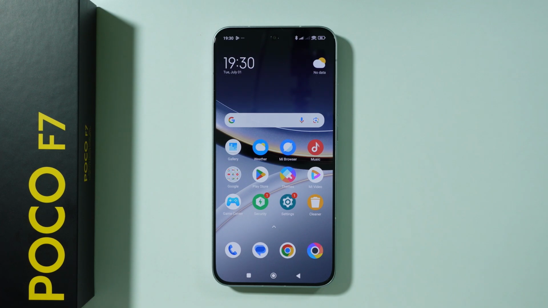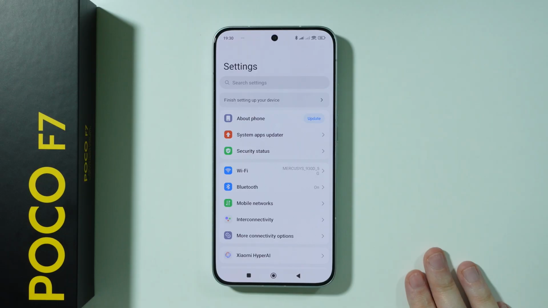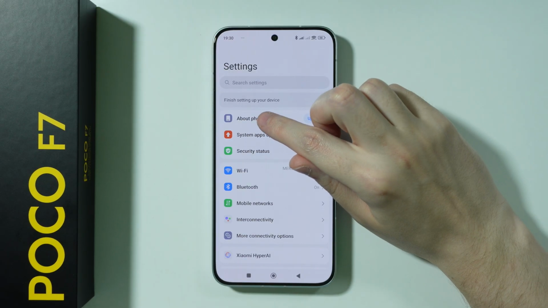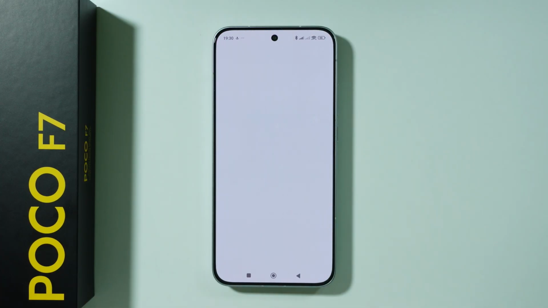If you want to free up storage on POCO F7, all you have to do is first of all open Settings. Now over here we're gonna go to About Phone. Next, here in this place we have storage, so let's select it.